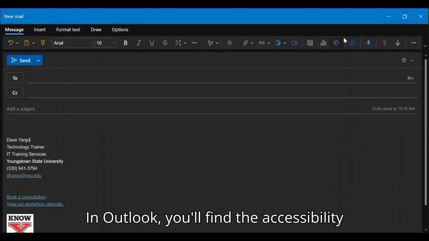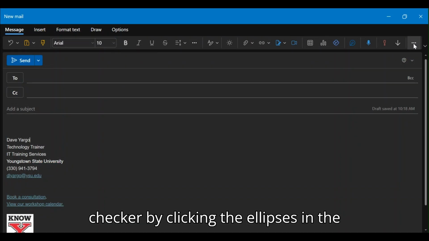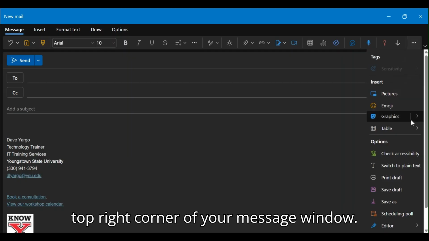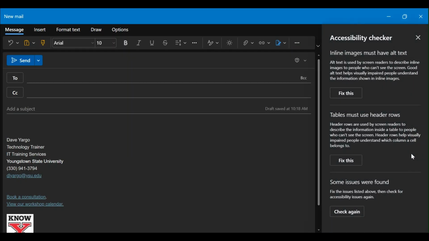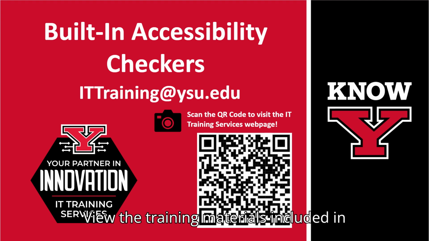In Outlook, you'll find the Accessibility Checker by clicking the ellipses in the top right corner of your message window. View the training materials included in this module to learn more about how to use Microsoft's built-in accessibility checkers.